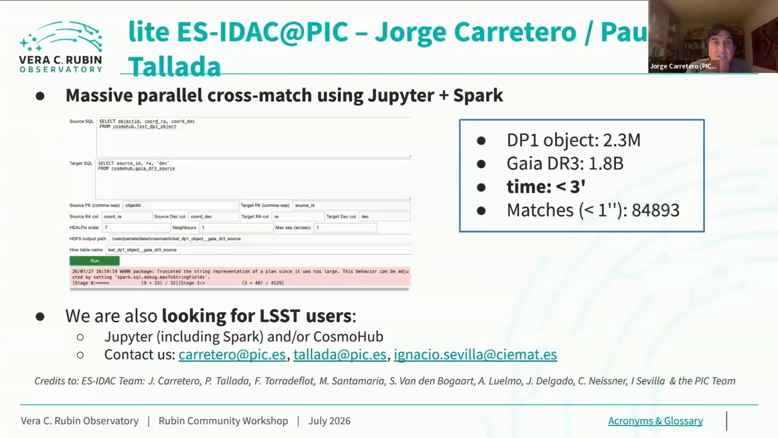In this case, you can see that it is the DP1 object table with 2.3 million objects, and then in the target SQL, you can see the Gaia data release 3, and then you configure the number of neighbors and the maximum distance to which you want to do the spacing cross-match, and this works in parallel in our Hadoop cluster, and this is an example that took less than 3 minutes.